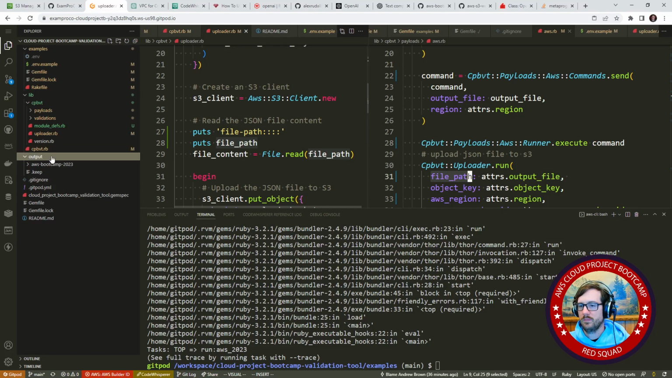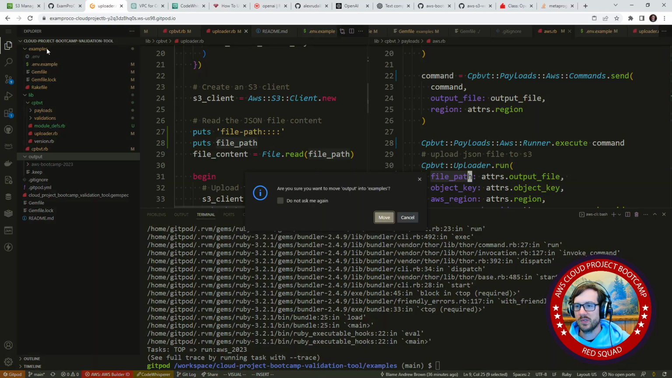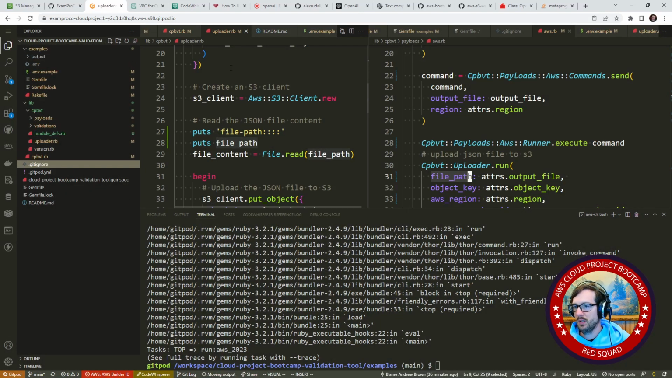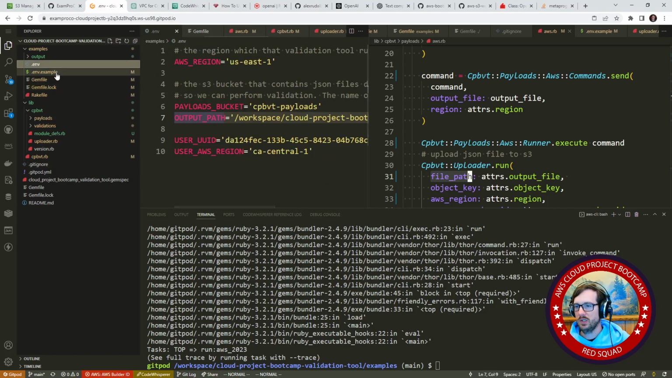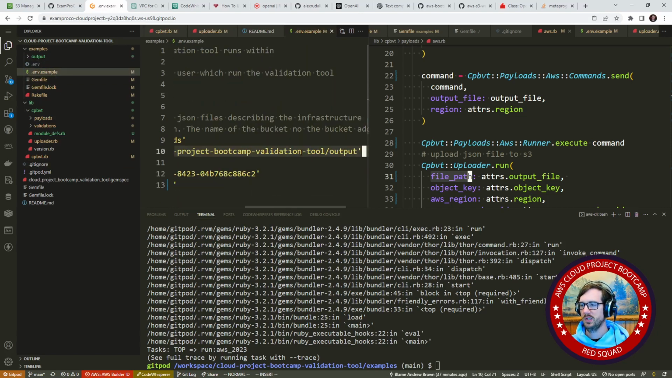Output. Which, by the way, we should probably move that now into our examples, because we really don't want the output within the gem. Well, it's not really in the gem. I'll move it over here in examples. And so now we'll go back over to our env over here. And this is going to be output. This will be examples output.